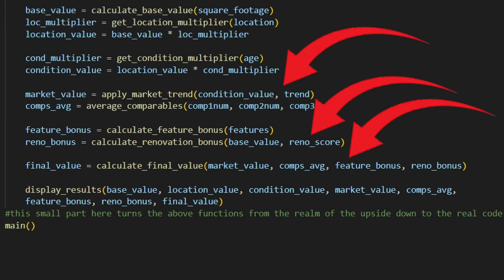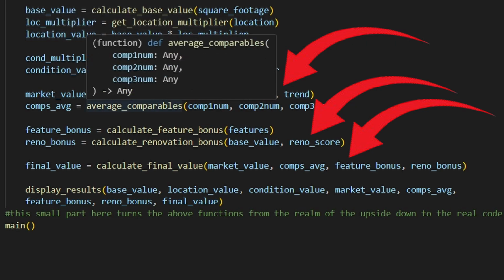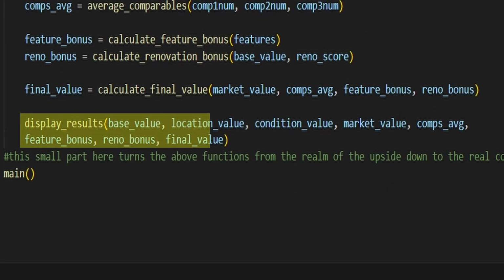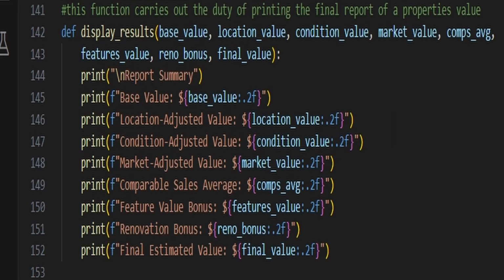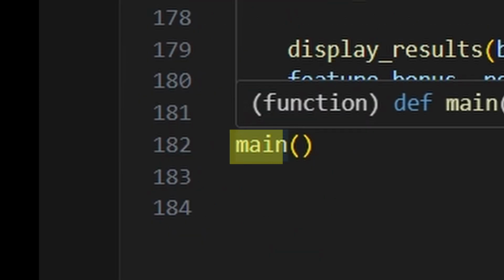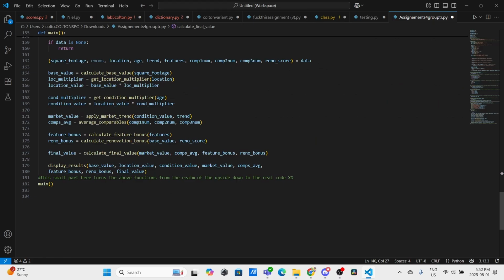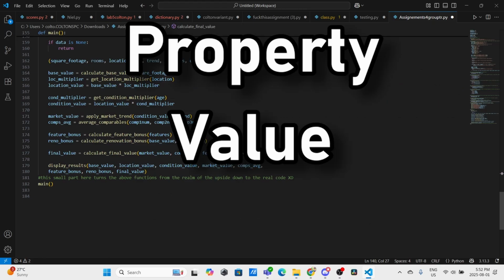After we calculate and get all the values, like final value, condition value, location value, and such, we will call the display result function and put the values in it. So the base value will be this base value that is already calculated. So we will come back to display result. We're going to put all the values in this one. We'll put the base value, the location adjusted value, and the last thing, we will put the main in order to call everything up and put it on the terminal. So that is the explanation of the property value calculator.